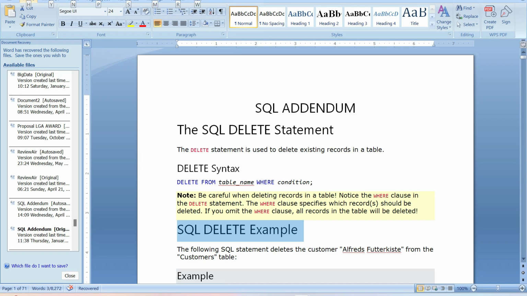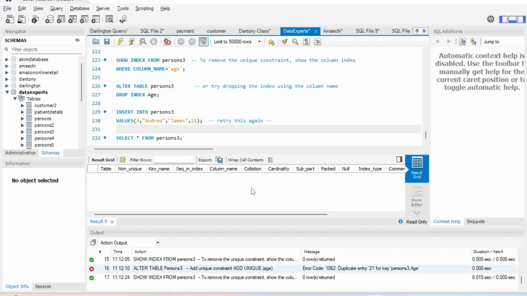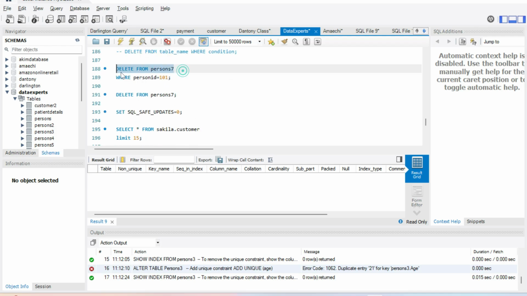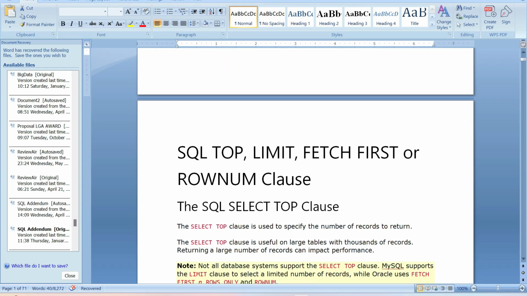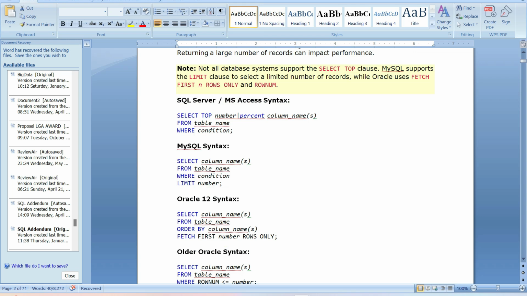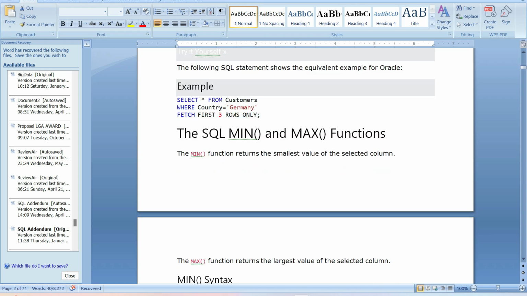So we try the delete. Have we done delete? We've done delete, I think. Okay. We've done limits. We've done minimum and maximum.